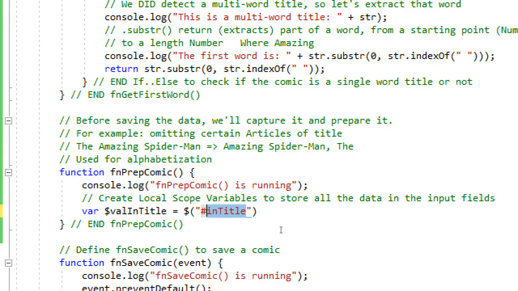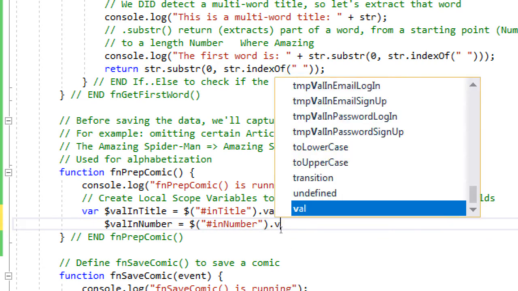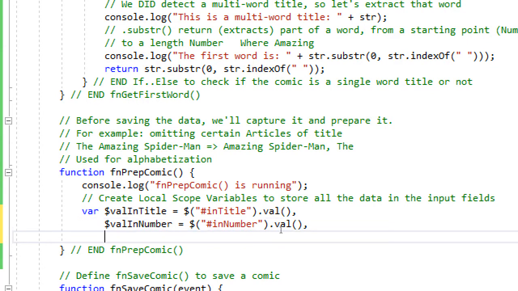Remember in the HTML we have these input fields. One of them is inTitle. That's where they type the title of the comic. So we're saying let's get the value of what the person typed in there. So further, .val(), comma. Let's get the value of what was typed into the input field, and we'll store it in this variable. I ended that with a comma, because I need to do that for all the input fields. Comma, enter, tab, $valInNumber is equal to $, jQuery selector, quotes, pound inNumber, the value therein, comma, and then for the year, for the publisher and for the notes, $valInYear equal to jQuery selector, quotes, pound inYear .val(). I'm going to do it again, comma.